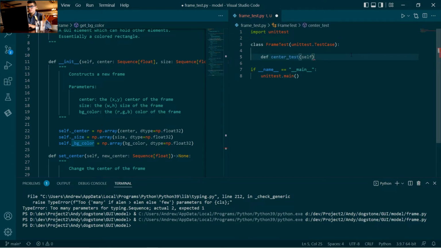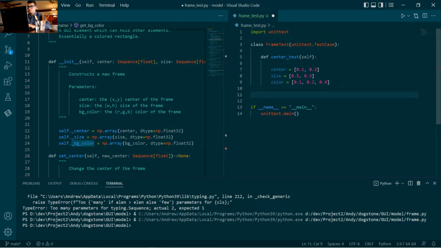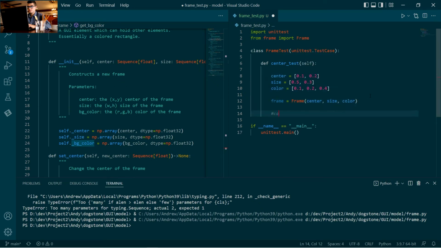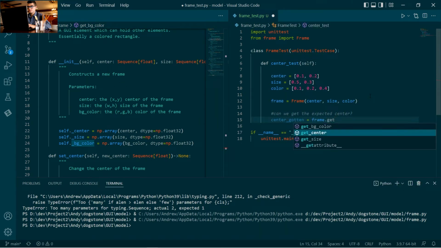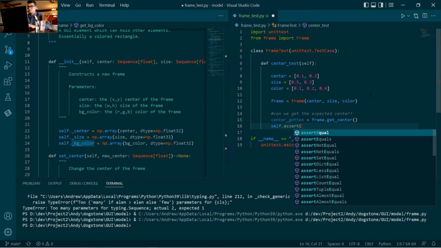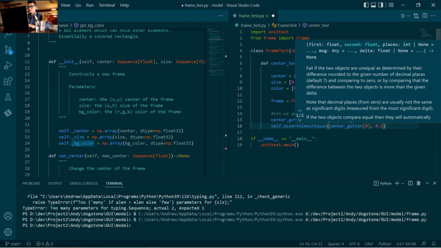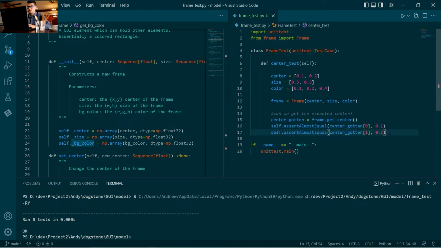Okay, so this frame test is inheriting from unit test case, which means that it should be run when that file is run. Just import that, and we'll do a simple assert equals, except we're doing floating point numbers, so we need to be almost equal, within some tolerance.